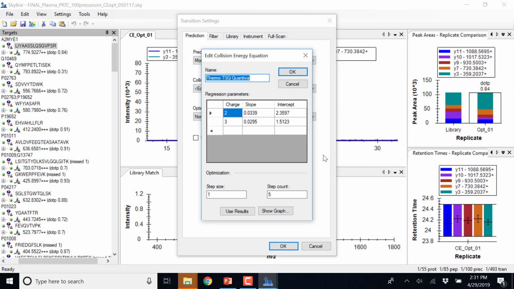There is a way to optimize it on a per transition level, and we start here in this window. So under optimization, we have a step size, which is in volts, so collision energy volts. And then the step count: you use the equation to set your default collision energy, and then this would be an example of going up 5 steps in 1 volt increments and down 5 steps in 1 volt increments to generate a total of 11 different collision energy values.